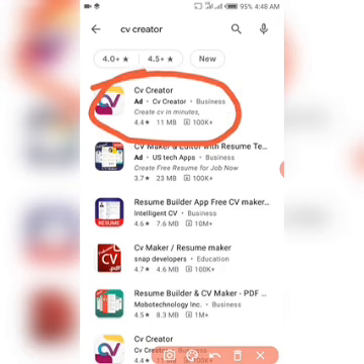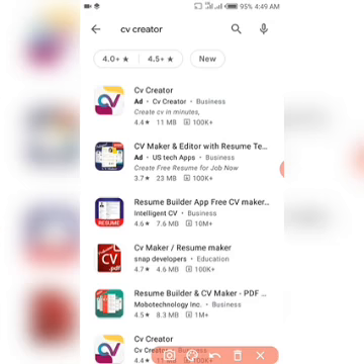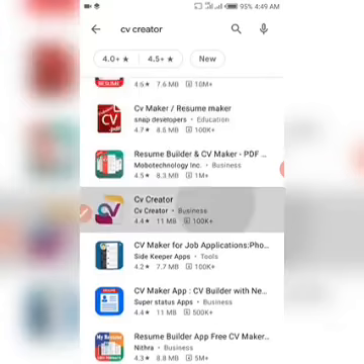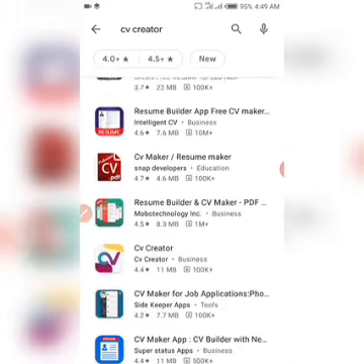Okay, this first one, you can see the logo there. The logo looks exactly like this. So you might have other CV Creator, but make sure that what you're seeing is this one. Okay, sorry for that line. You can also see it here. Okay, it's the same thing.